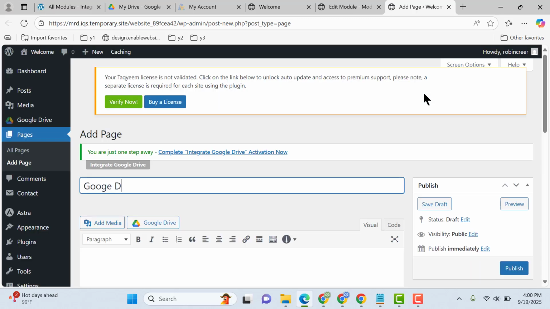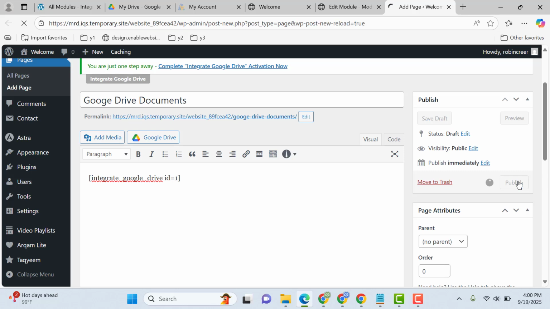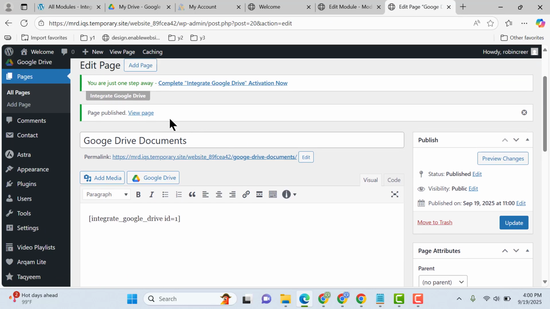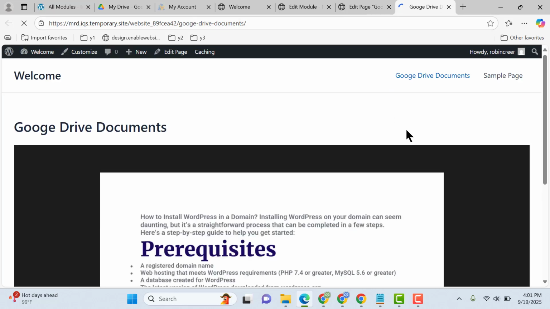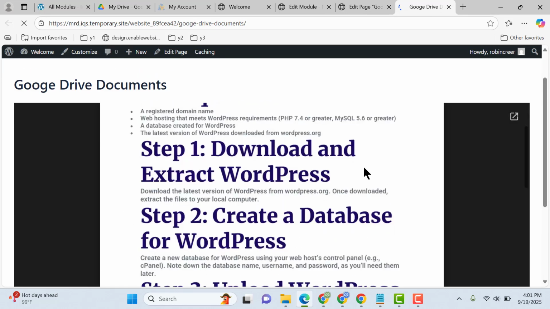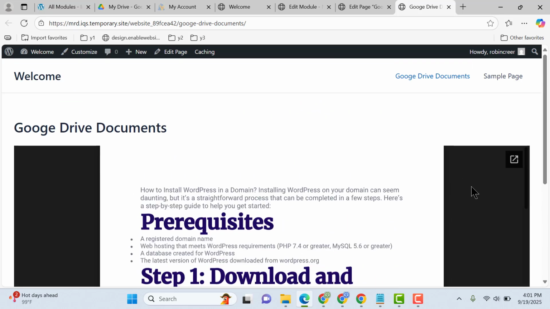So let me give a name, Google Drive documents, and here simply you can add this shortcode. Then click here publish button. So now let's view this page. Now here you can see Google Drive documents are displaying here. So in this way you can easily add documents in your WordPress website.